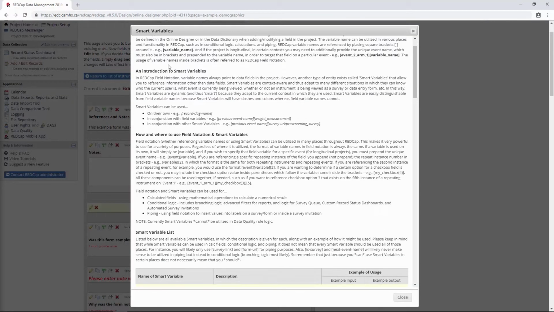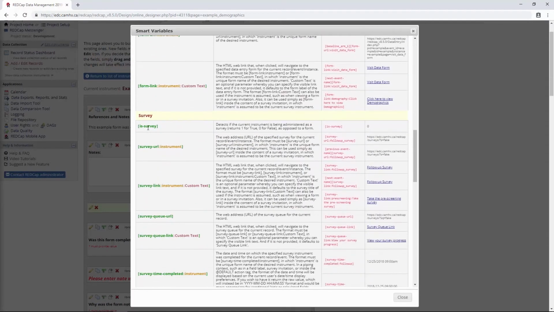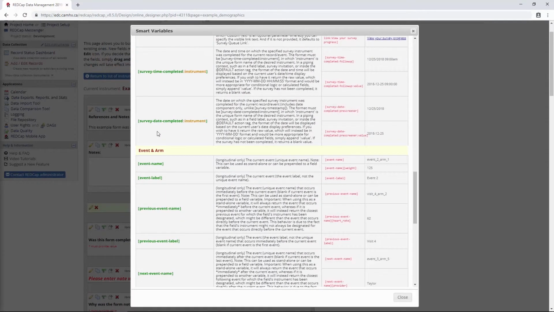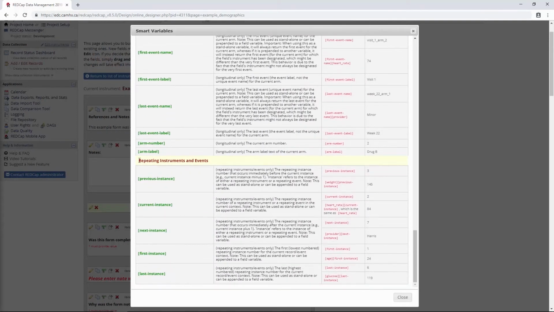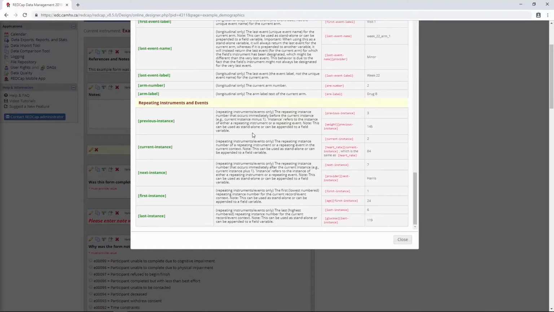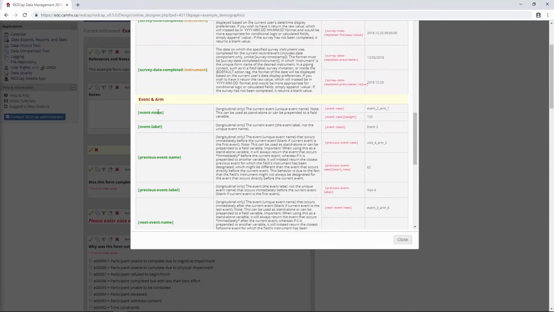And again, there's a giant wall of text here that tells you everything you need to know about smart variables. And then we have a list of all of the available smart variables for you to use. And a lot of these can be, I don't want to say complicated, but they're definitely very specific in where you would use them, particularly for repeating instruments and events, which I think, in my opinion at least, I'm pretty sure smart variables were created to deal with this issue of repeating instruments and events. Just in terms of how you reference the previous instance or the current instance. But that's not so much applicable in our case today, nor are these ones for events and arms.